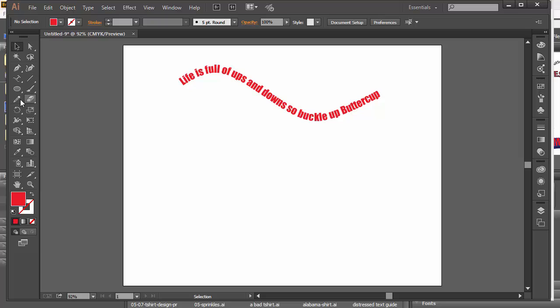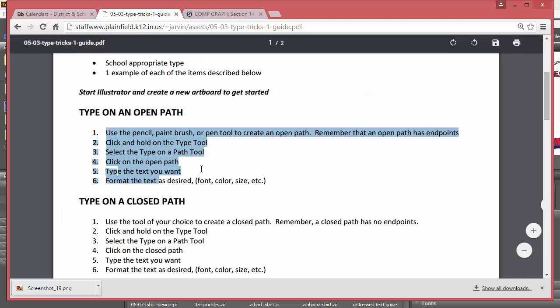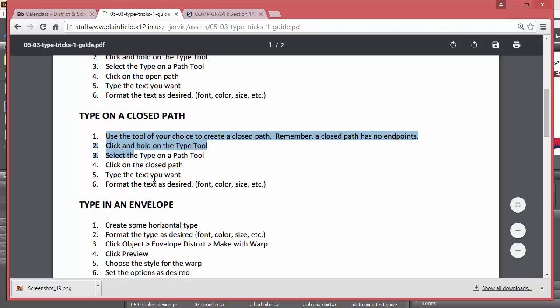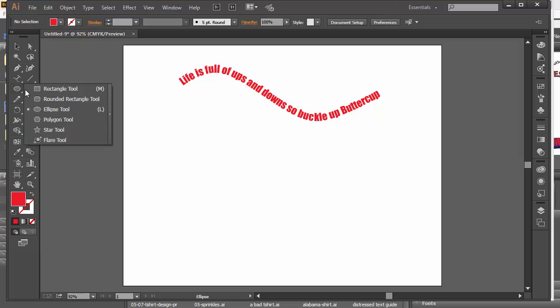The second one's really not going to be that big of a surprise, I don't think. It's type on a closed path. Remember that everything you need, there's instructions over here on the handout. I'm going to take the circle tool here, and you can do a different closed shape.